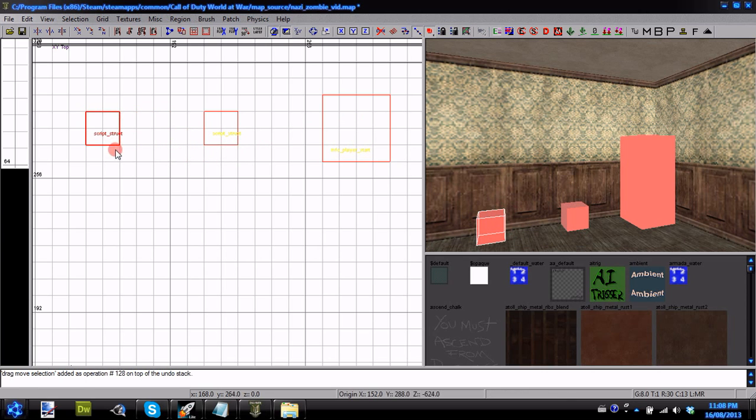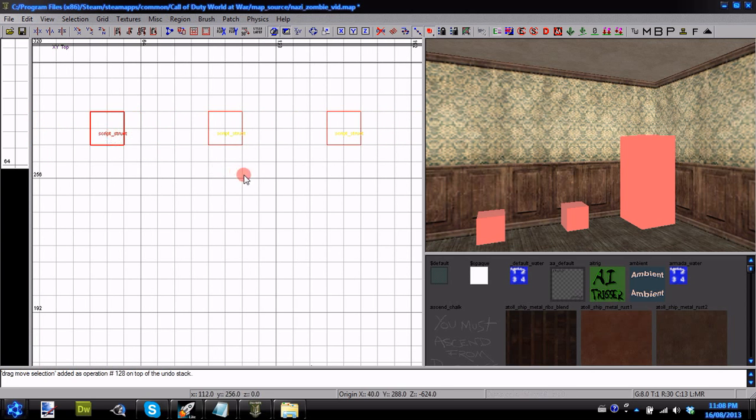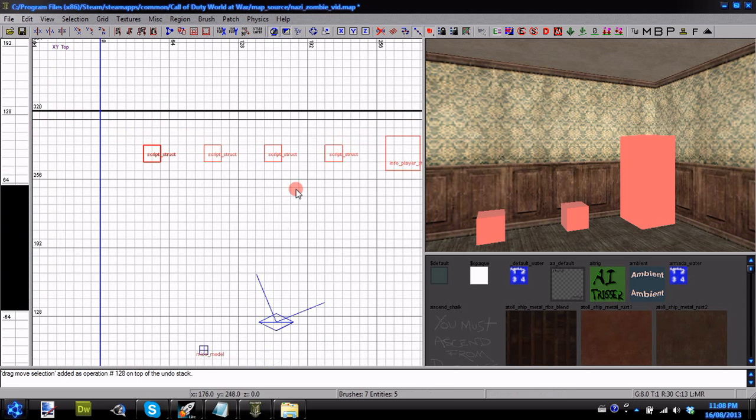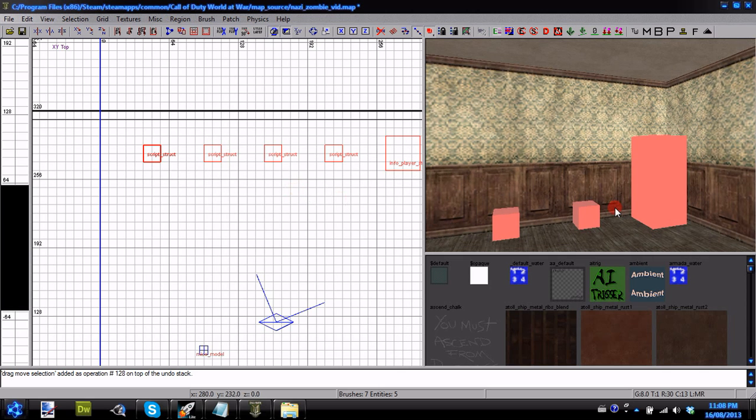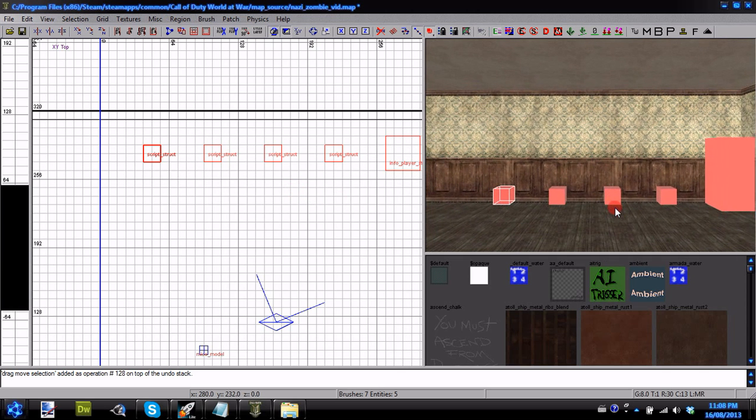So I'm just going to space these out a little bit because obviously we don't want the players colliding into each other when they spawn. That would be bad. So I'm just spacing them out a little bit. I think that's good. Okay, so there is where our players are going to be spawning.